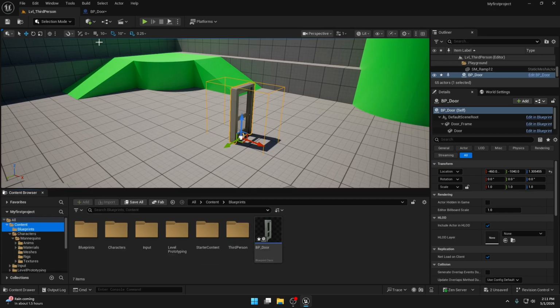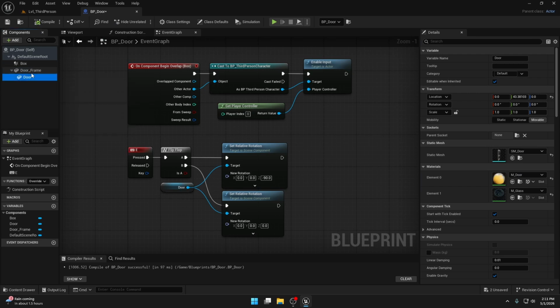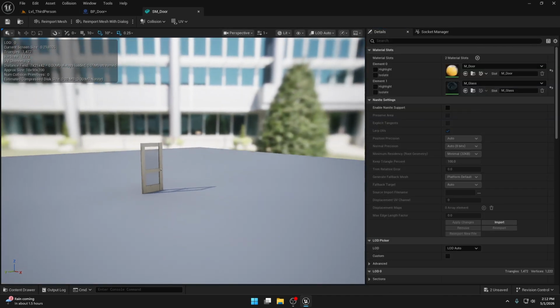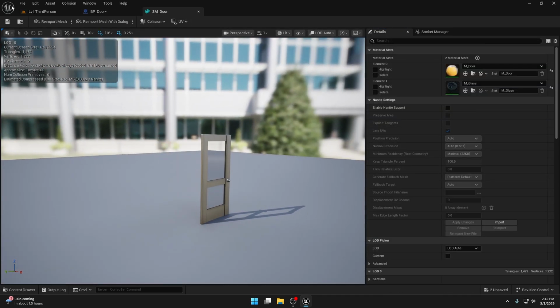So what we can do is go over here, select here, and then this content browser, and here we have this one. So double click this one, and we're going to open up another viewport.